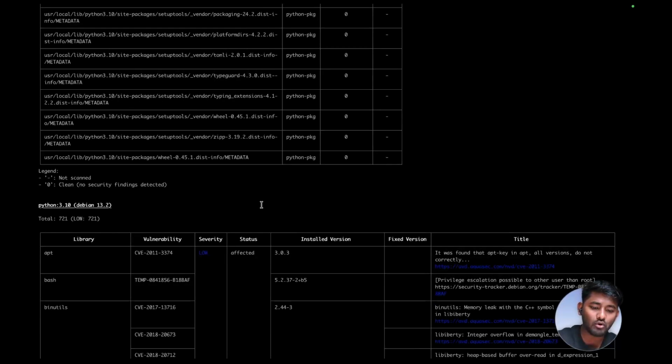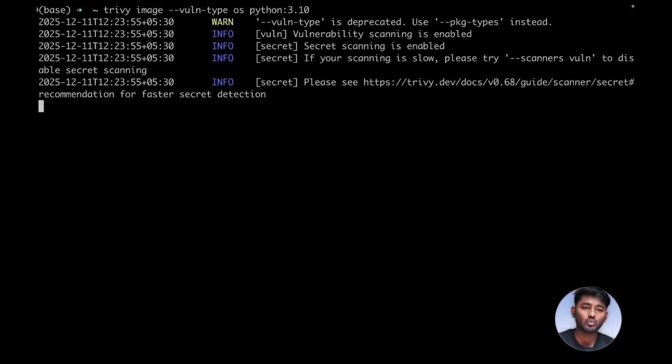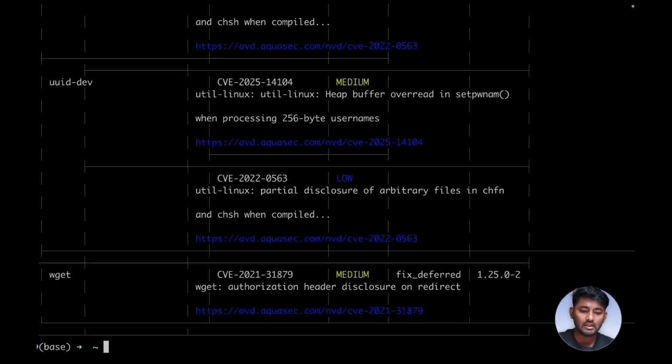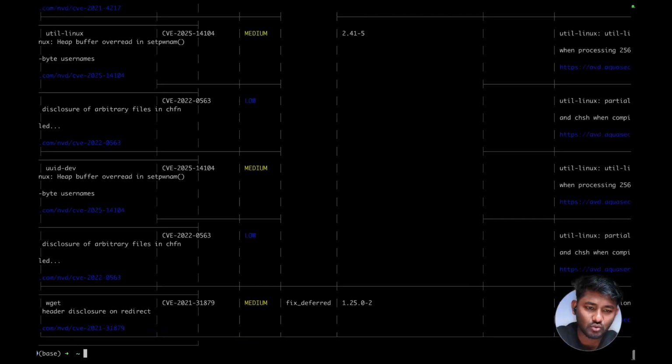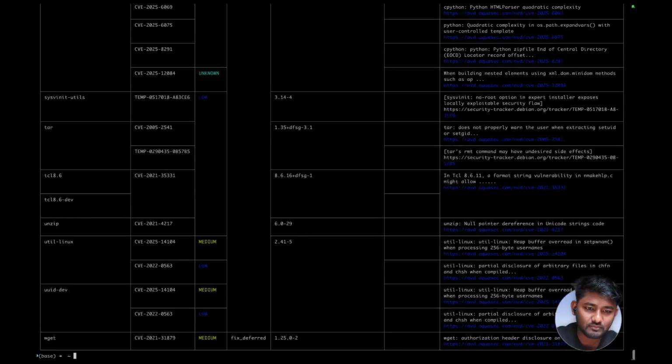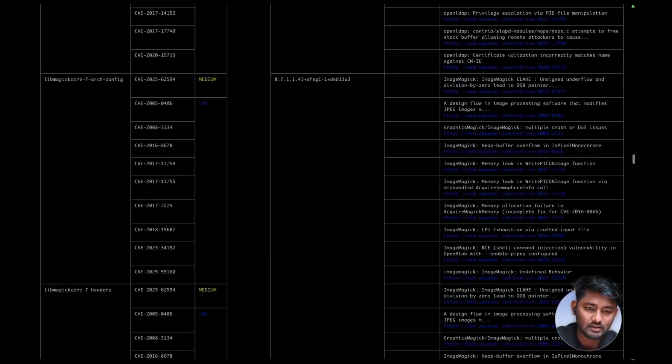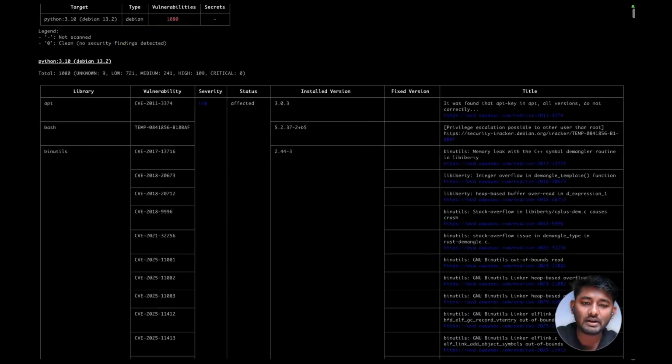Now I'll clear the screen and increase the font. When I run trivy image --vuln-type os for the image python:3.10, it actually showed the issues which are related to the operating system.